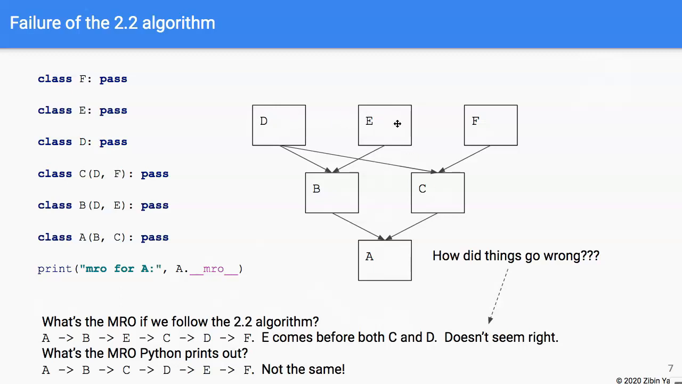Now, between C and E, well, C is closer to A than E is. So normally we want to search C first before we go to E. But here that is not the case, right? We search E before C. So that's another thing that is wrong with this MRO.